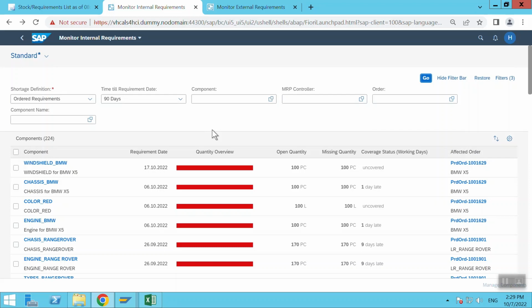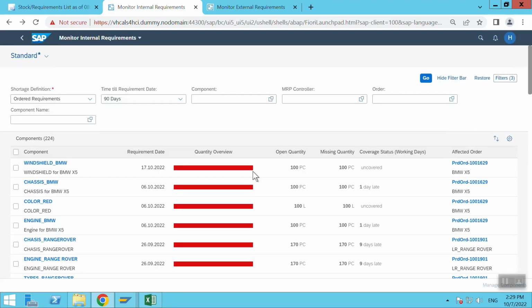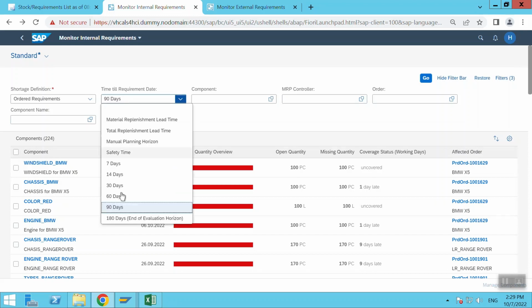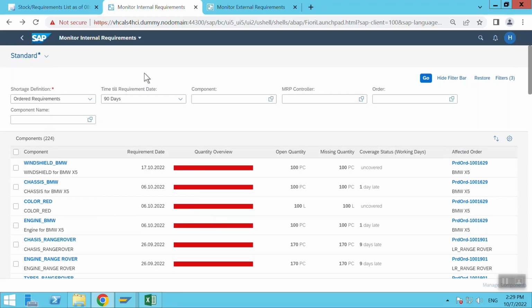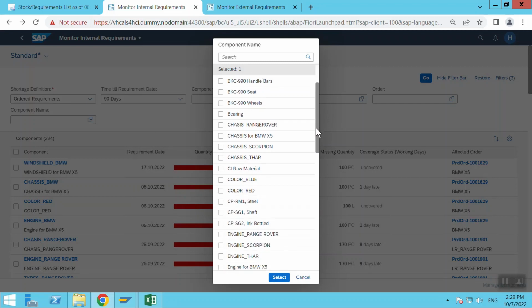Here you have different filters which you can apply. I have already enabled a couple of filters. I'll be looking at the component or MRP controller, or you can give an order, or you can also give the component name. Here we have the shortage definition and the time, which can also be configured, and I'll show you how we can do that. This 180 days is something that I have already configured. So I'll look for the order or the component name which has the shortage.